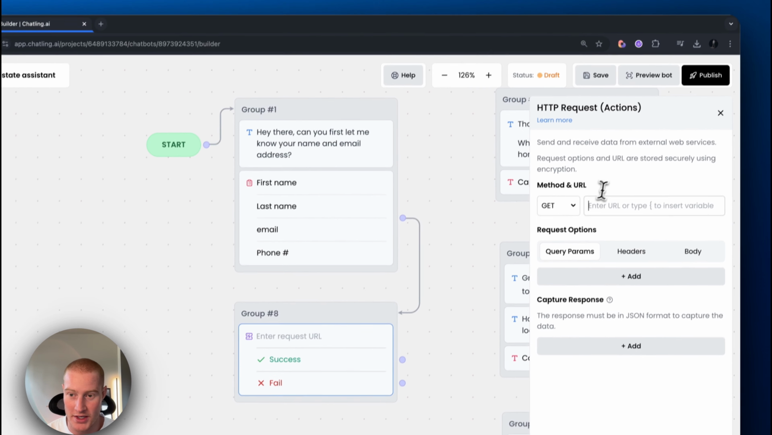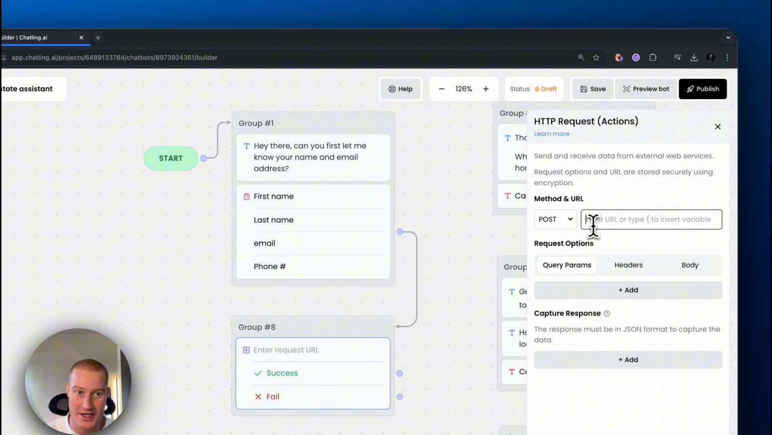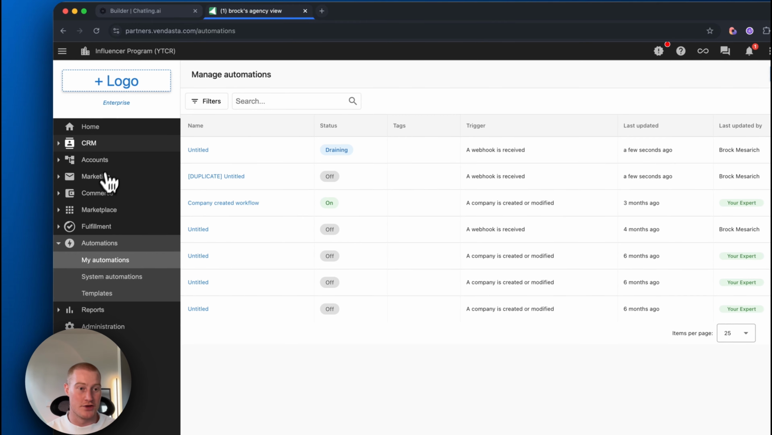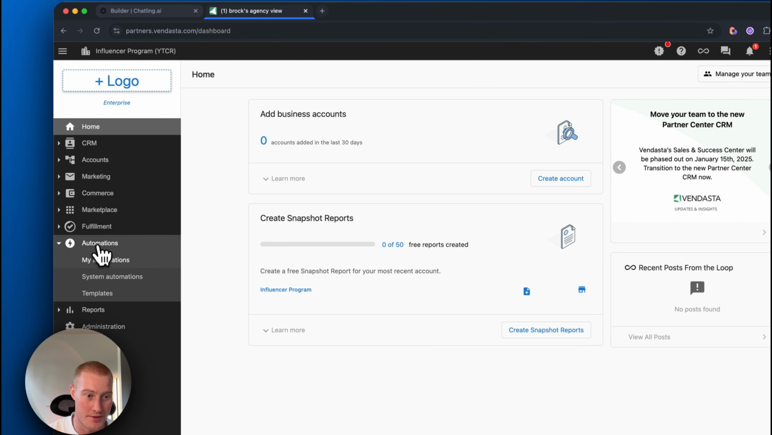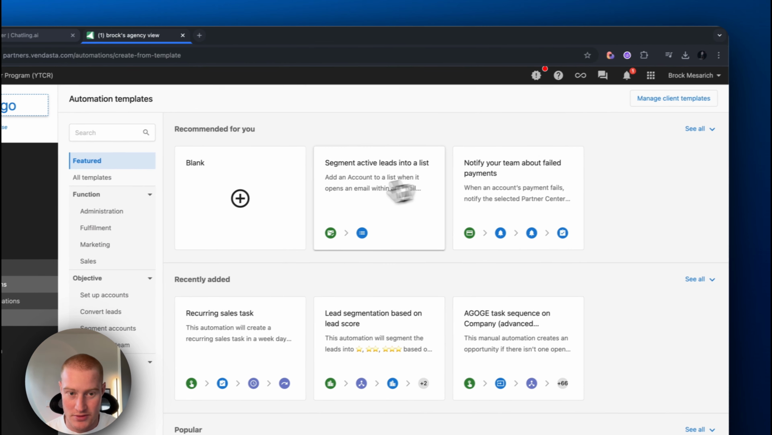So make sure to connect this instead of connecting it to this chat module there. So connect it there. And what we need to do is we're going to click post, and we need to get this webhook from our Vendasta. All right. So now we are inside of our Vendasta. We're going to come down to our automations, click my automations, and here's where we're going to create a workflow.